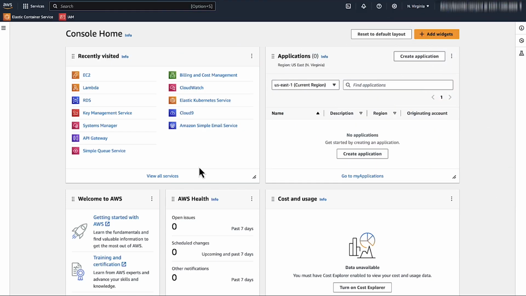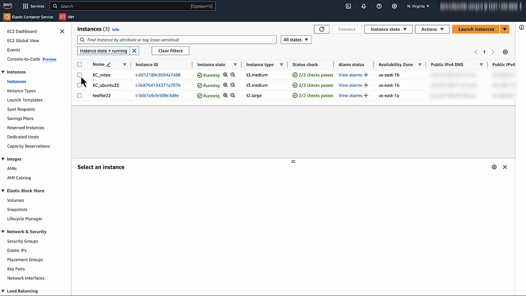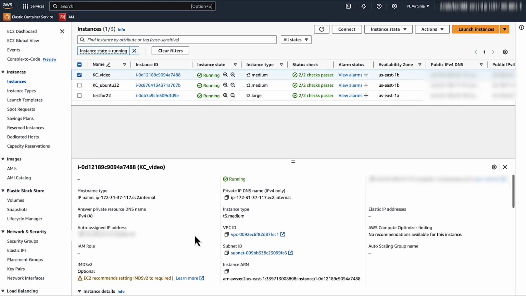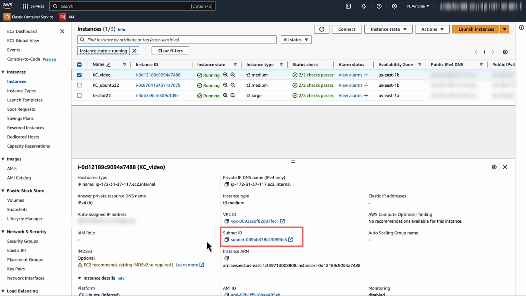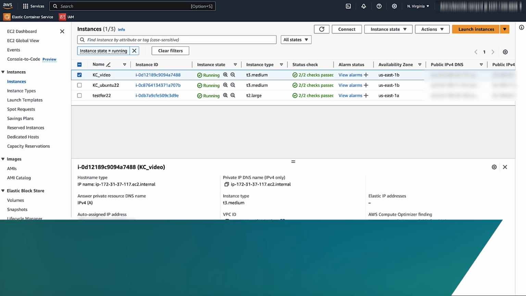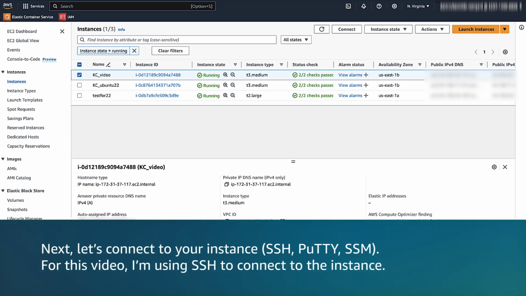First, log in to the AWS Management Console and navigate to Amazon EC2. Under Details, find the information related to your subnet ID. Note it because we will use it later. Next, let's connect to your instance using SSH, PuTTY, or SSM. For this video, I'm using SSH to connect to the instance.